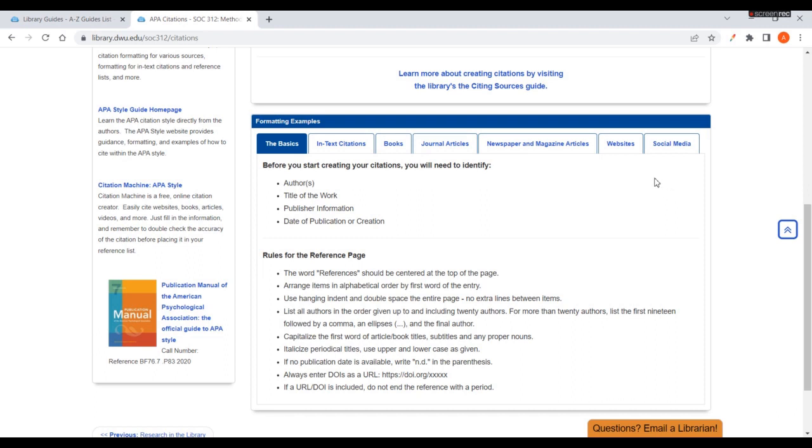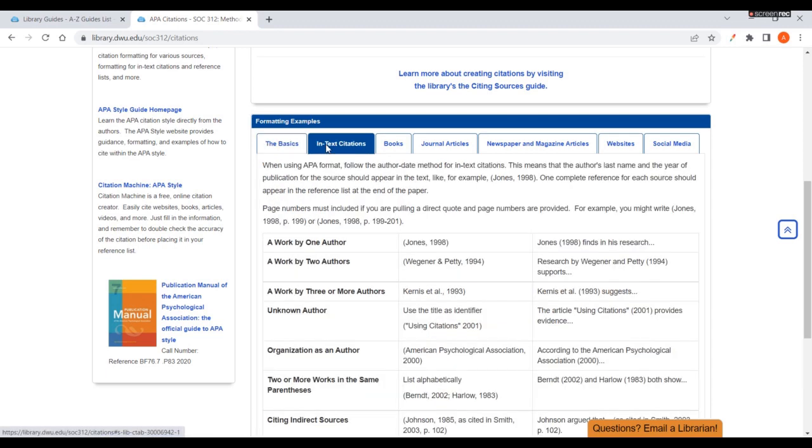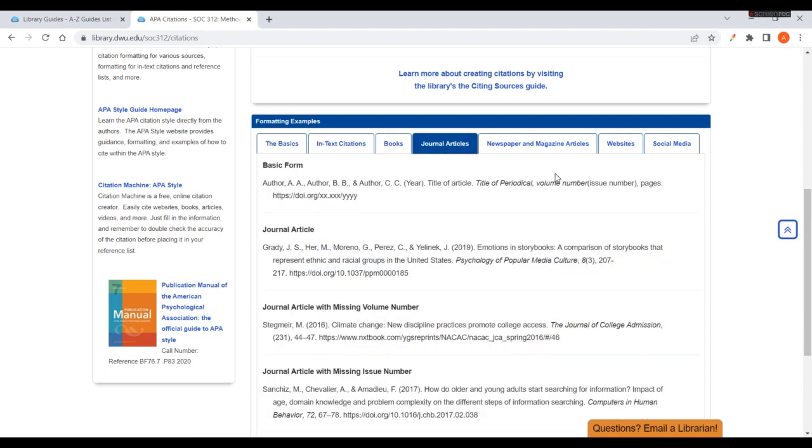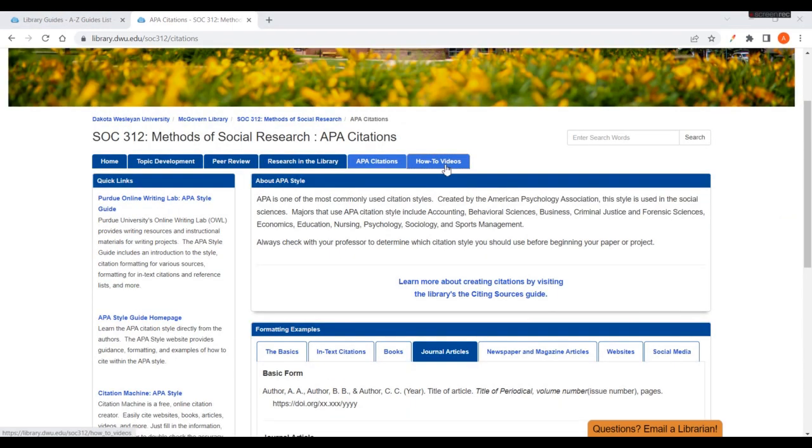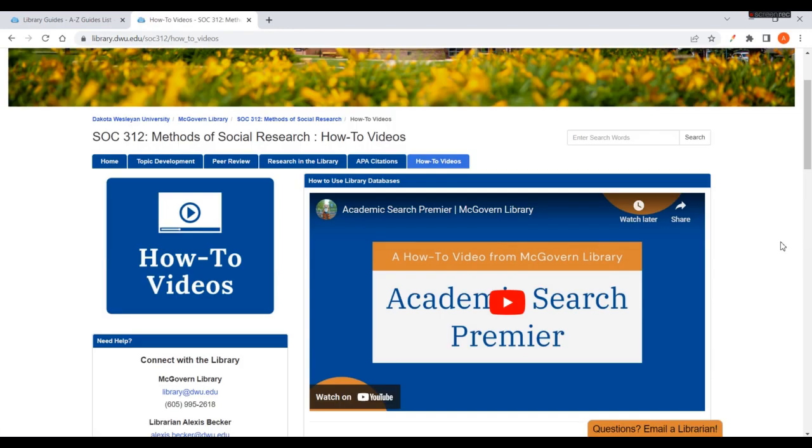In this bottom box, please navigate through the different tabs to learn about the basics, what in-text citations look like, as well as the basic form for the various different formattings. The final tab here is the how-to videos. Here I have pulled out a handful of videos for you guys to look through to give additional information about library resources as well as how to navigate different resources.